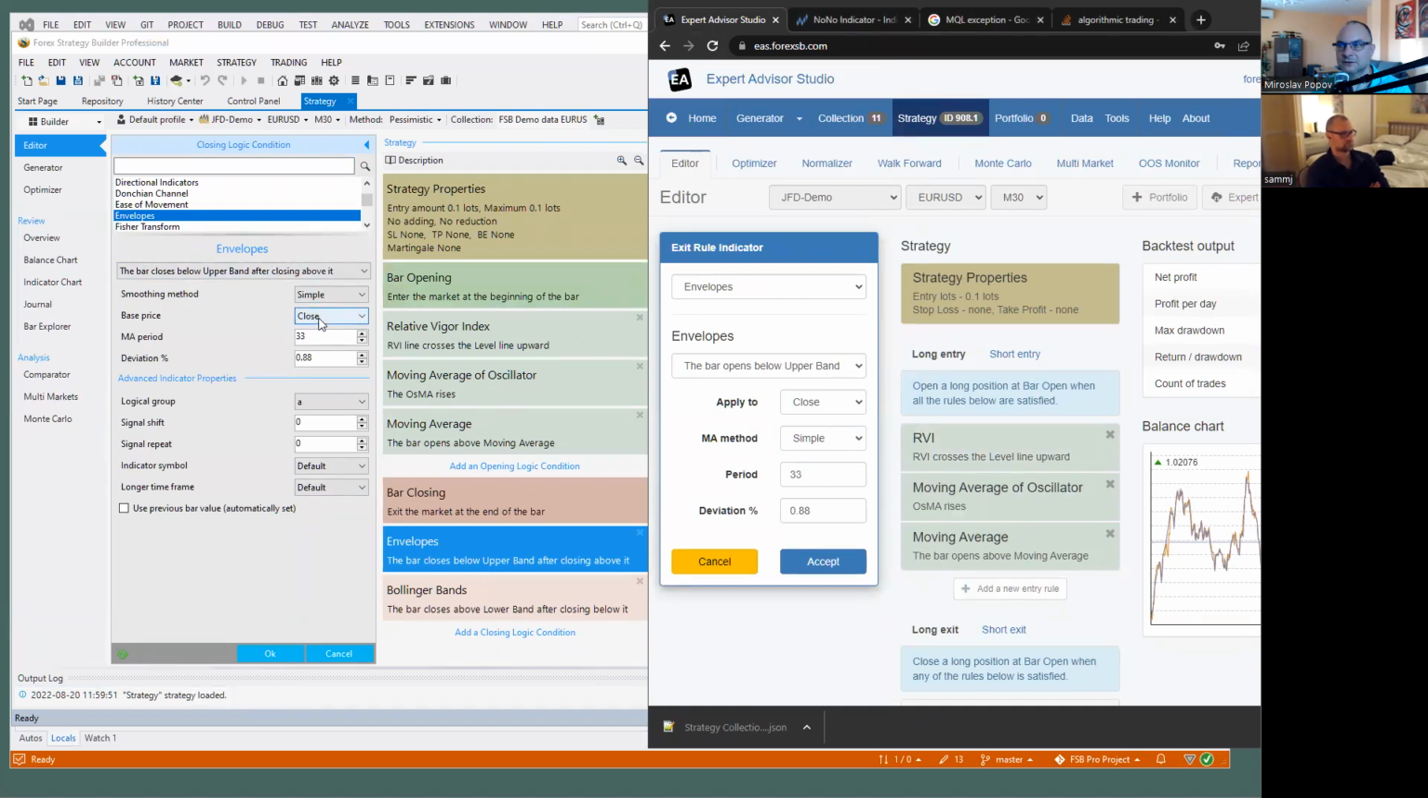Here is simple close, but okay. Yeah. 33, 088, 088. The bar closes below upper band. It's a different thing there. The bar opens below upper band, and then in the envelope in FSB Pro, it's the bar closes below upper band. Yeah, right? It's okay because in A Studio we use open price. So the problem is in the gapping. It is not in the strategy. It is because here we calculate on bar closing.